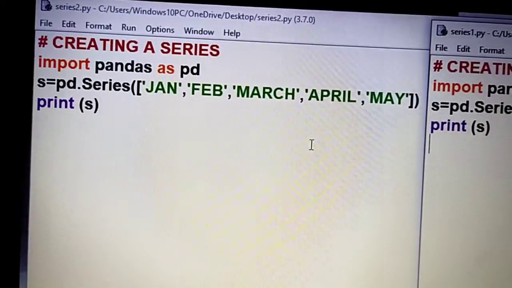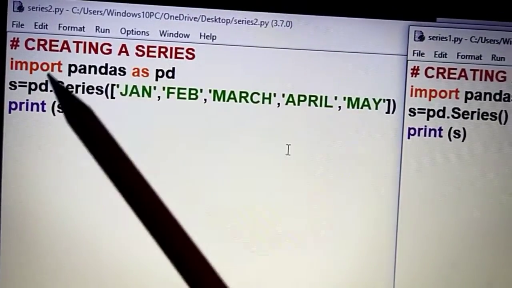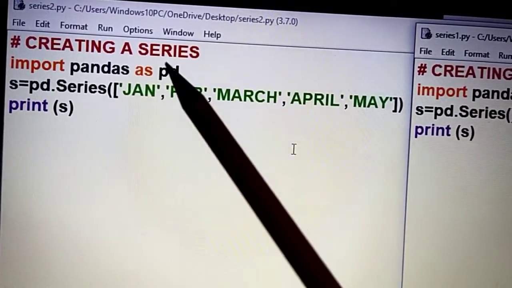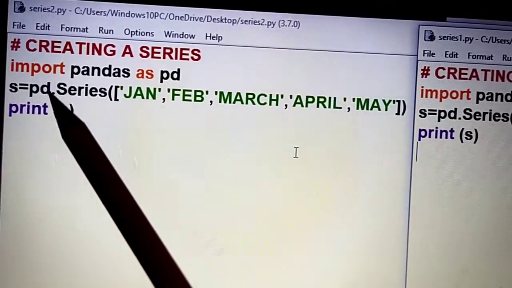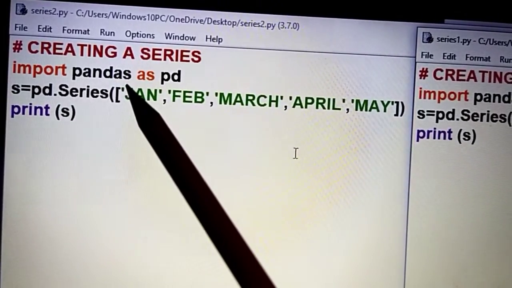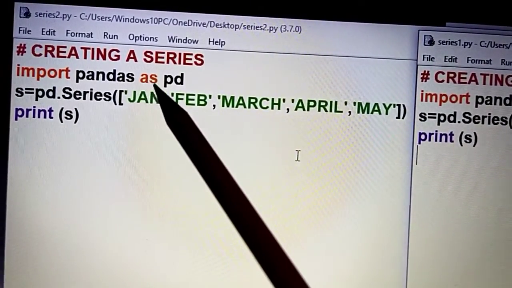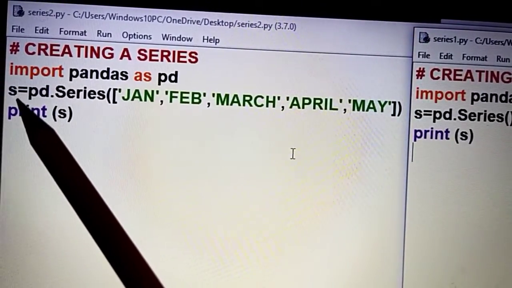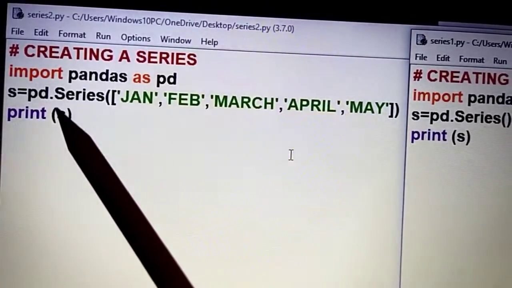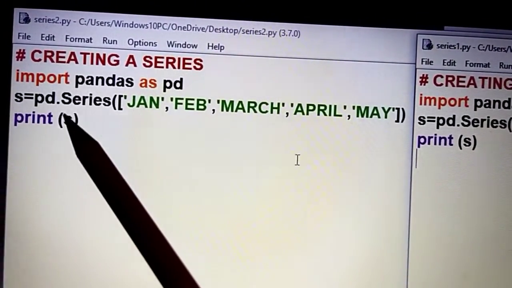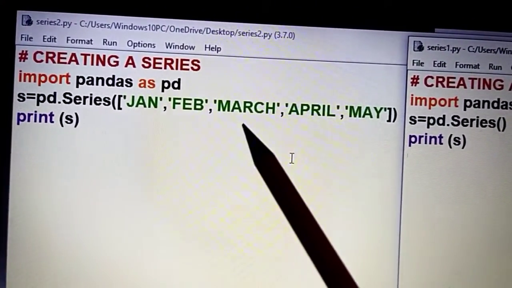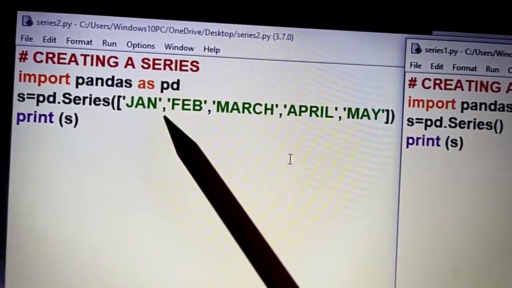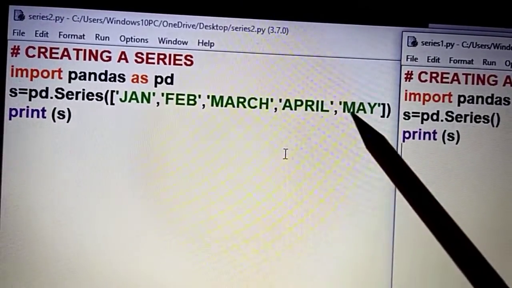Okay, let me show you how I create the series. Again back, I create a series over here, not an empty series but a series with data. First, I import pandas so that it will be available in the environment as PD. Then I create S, over here is the variable of the series, using the method pd.Series, and over here instead of making it empty, I input the data: Jan, Feb, March, April and May.